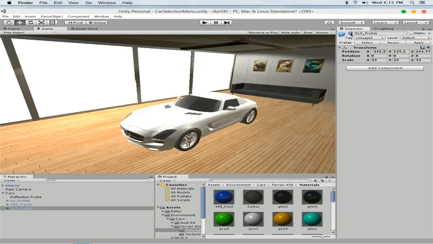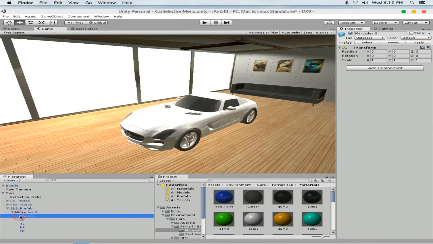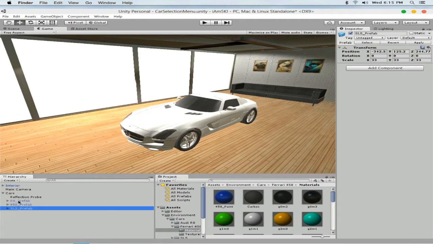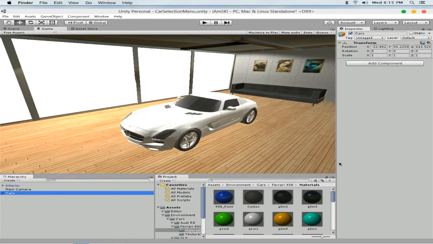Anyways, let's see how the SLS looks. Okay, SLS looks really good, I guess. It's the shape of the car that gets me. It looks kind of weird, doesn't it? From this angle, it looks really weird. Anyways, so we'll keep all of that like that for now.